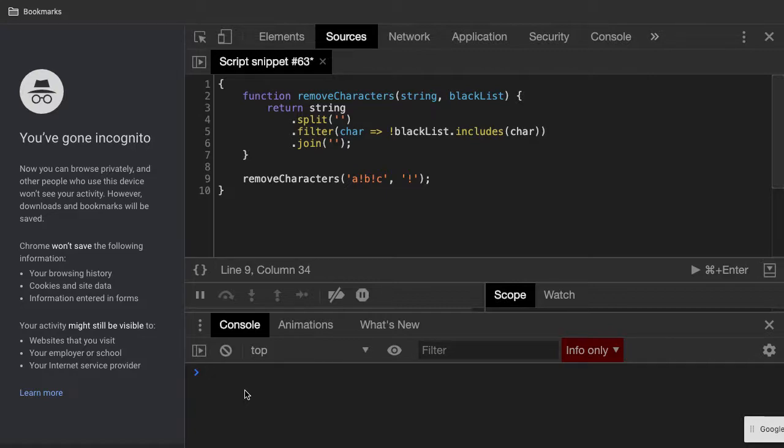Blacklist is no longer an array. That's correct. ABC, ABC. Why ABC? It's not an array anymore. Okay, I see.